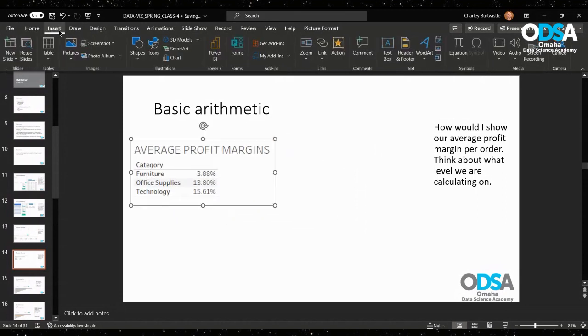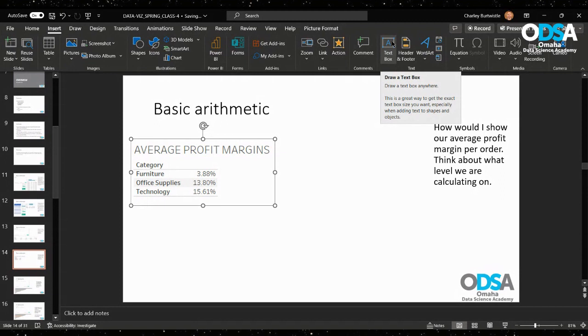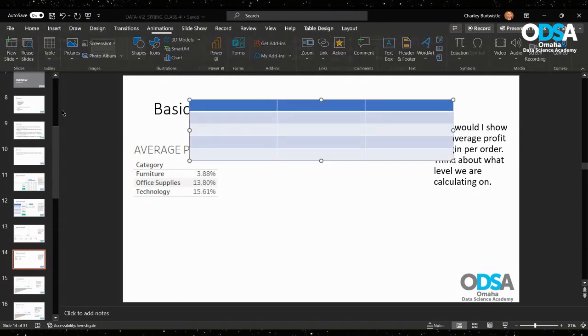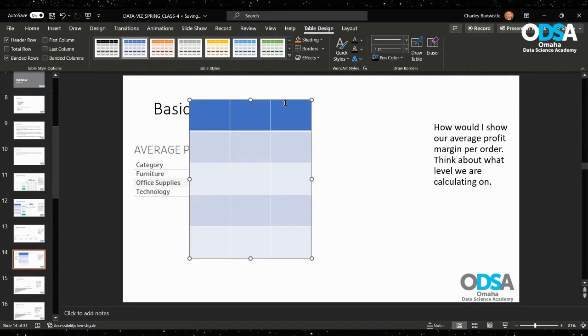Wouldn't it just be the sum category divided by the sum profit, and then aggregate it from there? Yeah, so that's a good example.